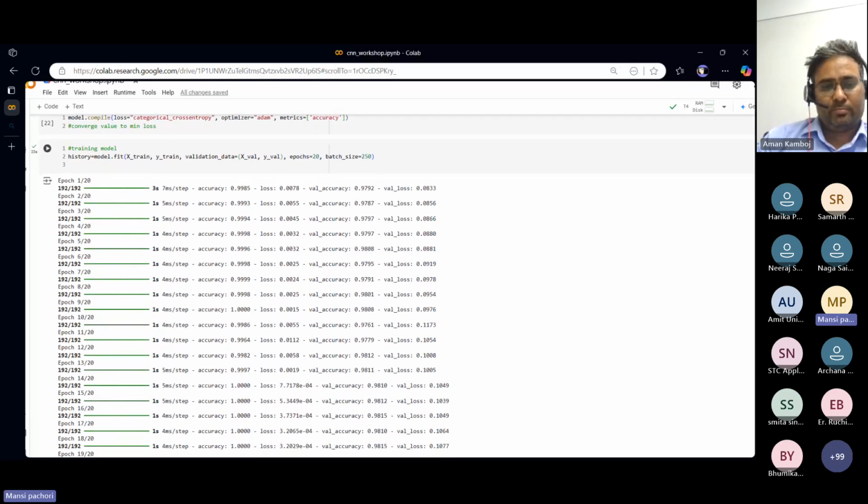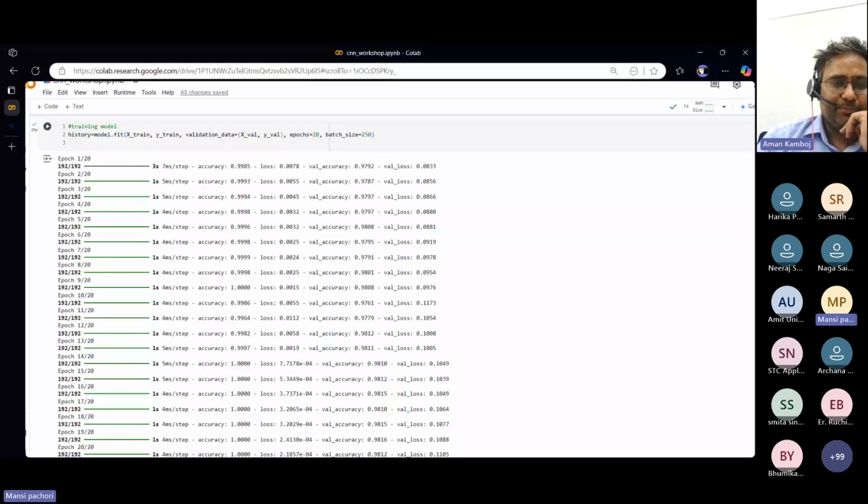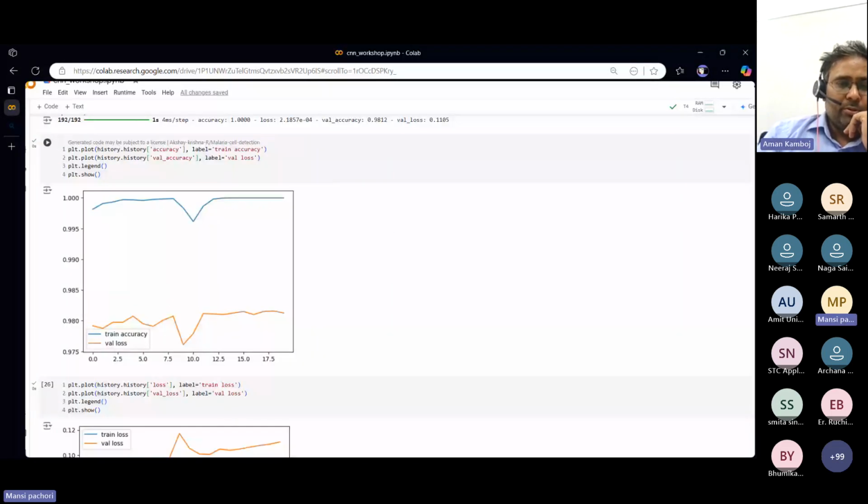So history is equal to model.fit, x_train, y_train, and validation data we are specifying as x_val and y_val, and the epochs, the number of iterations, would be 20, and the batch size is 250. Right. And then we'll plot it.